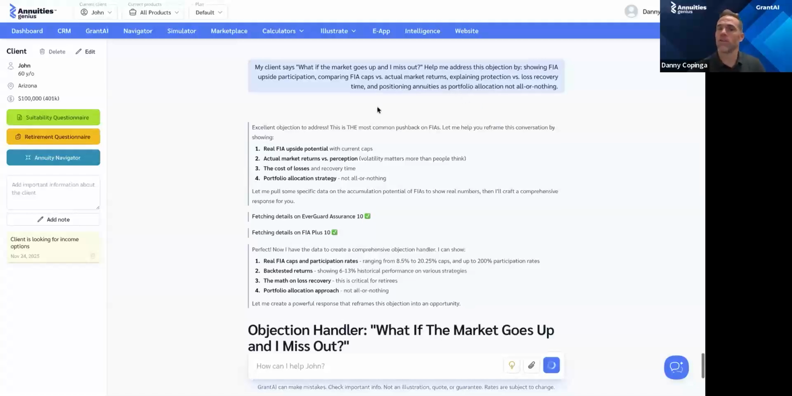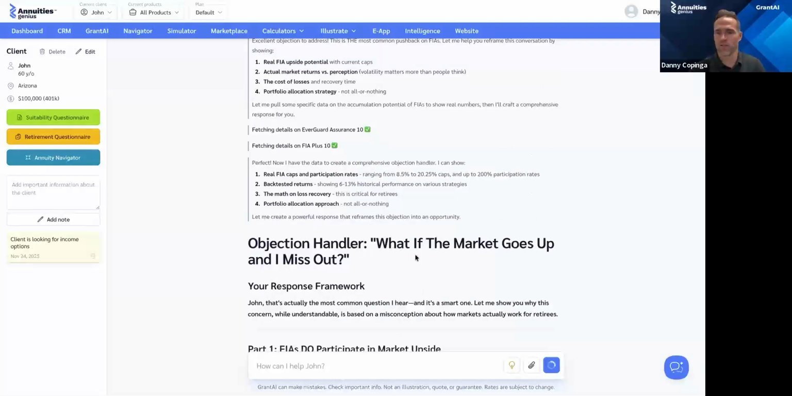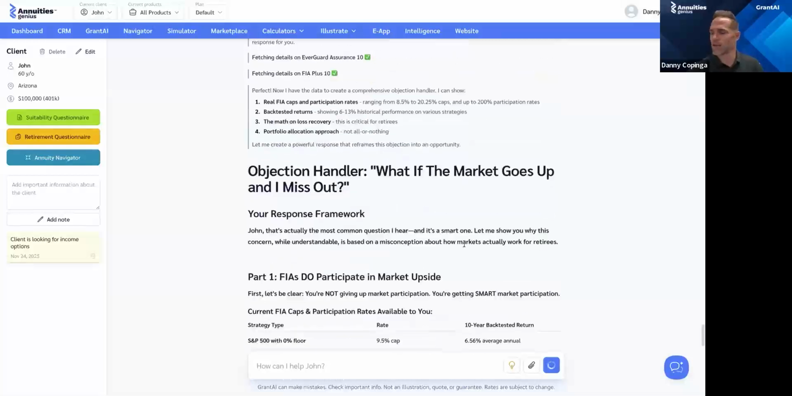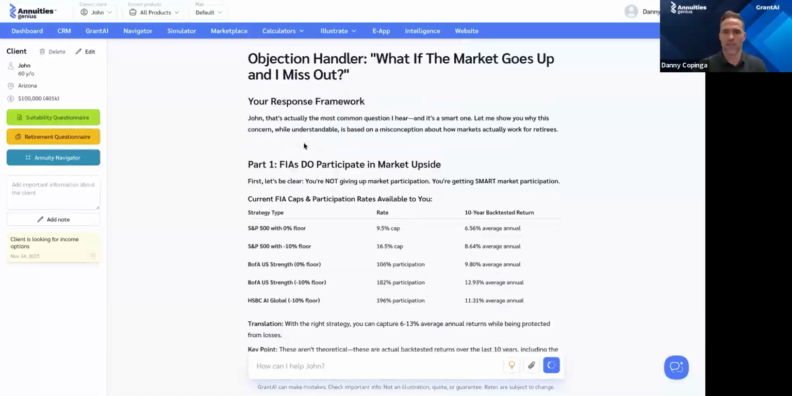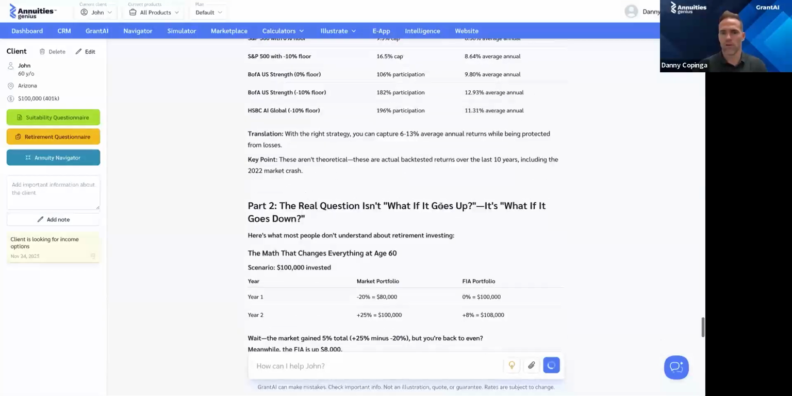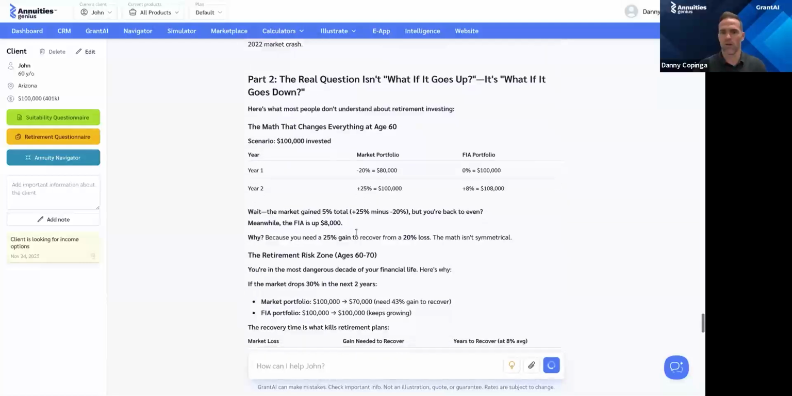So it's pretty detailed. What it's going to do is go through and give me a detailed outline of how I could handle that objection: what if the market goes up and I miss out? It's a very common objection people probably already have, or a general question people have, especially with annuities. Now it's going to frame how I could respond to that. It has my framework, part one, part two, and it's going to give a breakdown of comparison, it looks like, with a market portfolio.